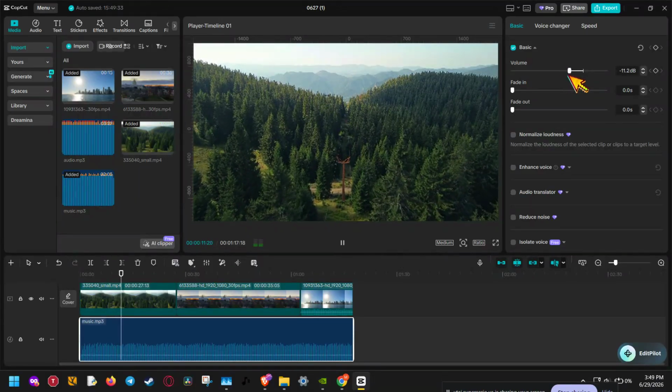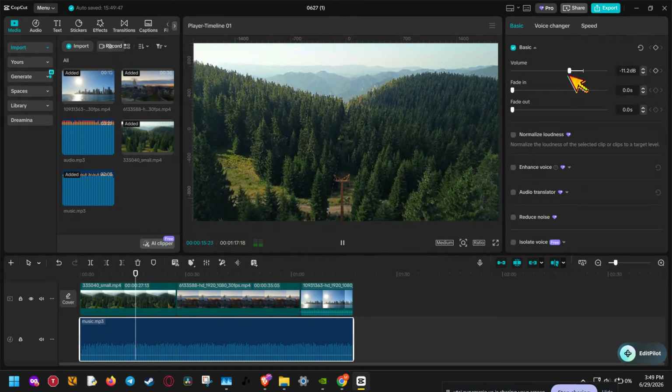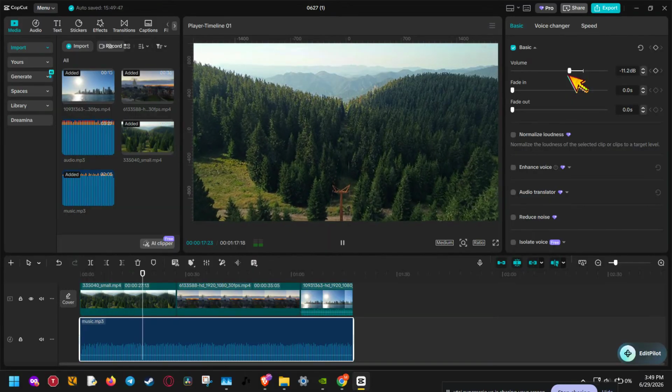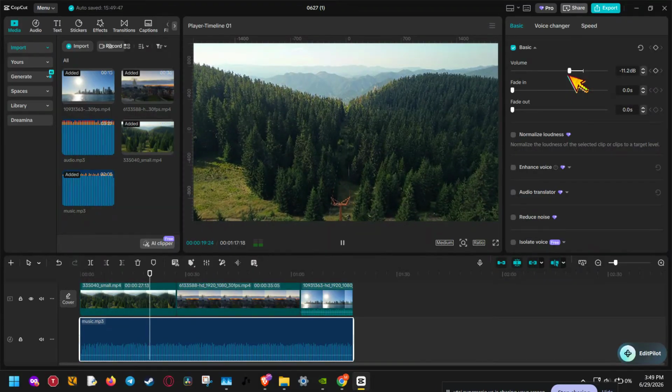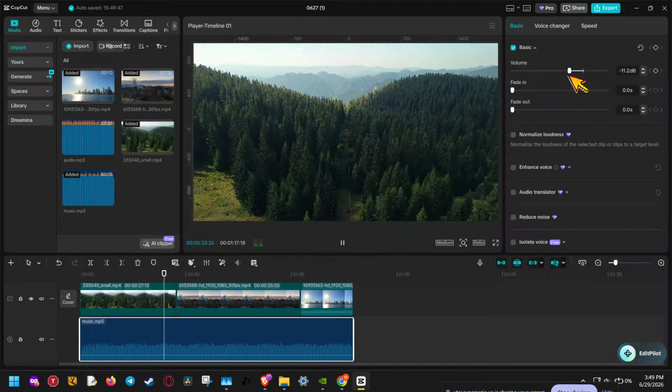Of course, every song and voice recording is different, so the best method is to listen back and make small adjustments until everything feels balanced. If the music is too loud, lower it a little more. If it feels too quiet and disappears completely, bring it up slightly.